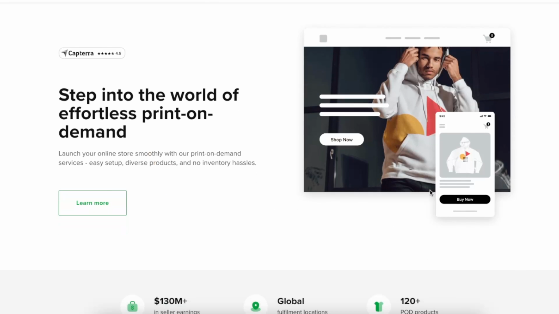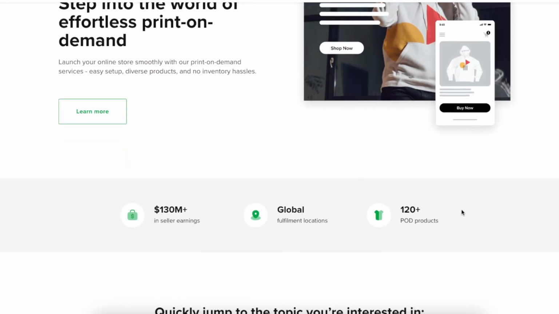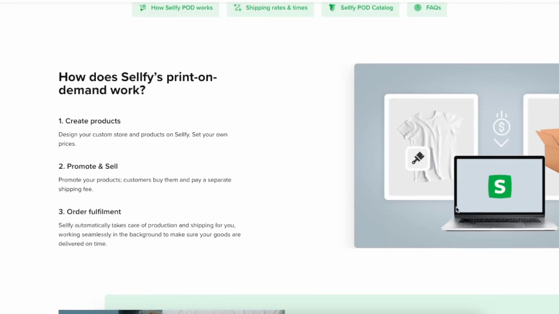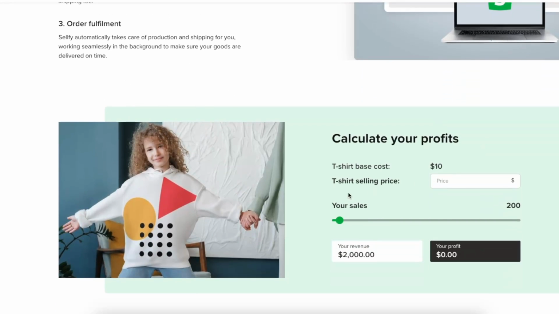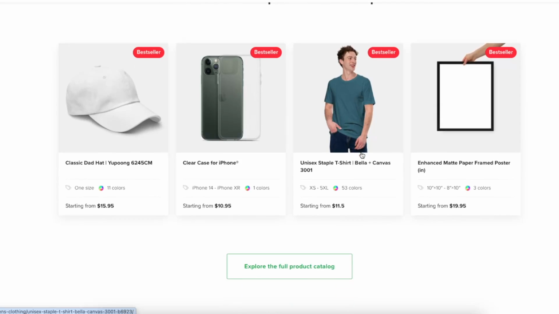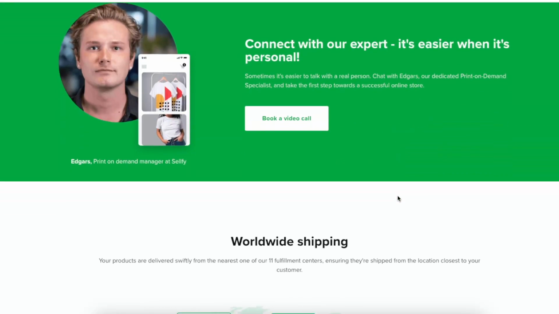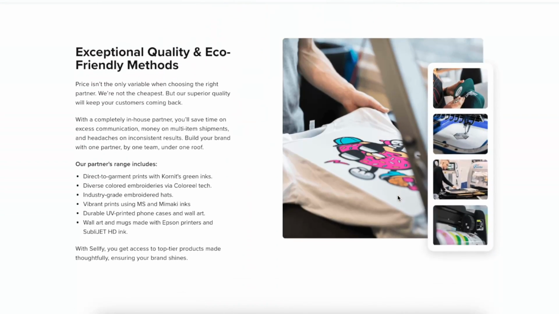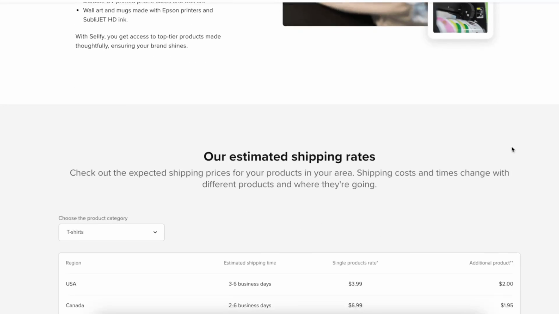So Selfi is a platform where you can build your own print-on-demand store. They have access to over 120 different print-on-demand products. It has phenomenal margins. And like I said, it's very, very easy to use. So once again, if you're looking for something a little more simple than a WordPress or a Shopify, something that you could launch very, very quickly and get started advertising and doing your SEO and getting those sales, this is going to be the platform for you.